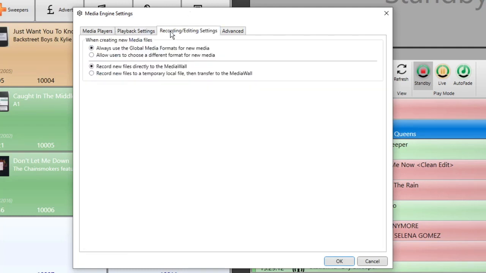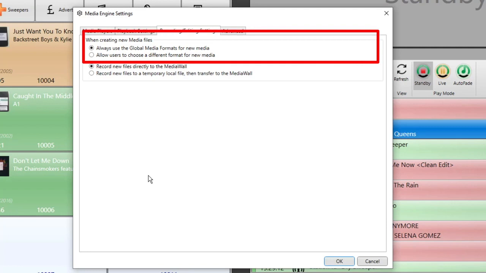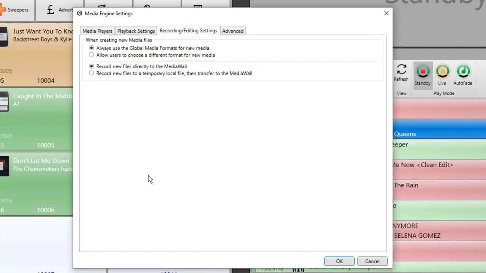On the Record Edit settings, we've just got a couple of simple options on here. The first one allows us to allow users to choose a different format. It is recommended that all your audio is recorded in the same media format, so the recommended option is to leave it as a global media format for all new media.